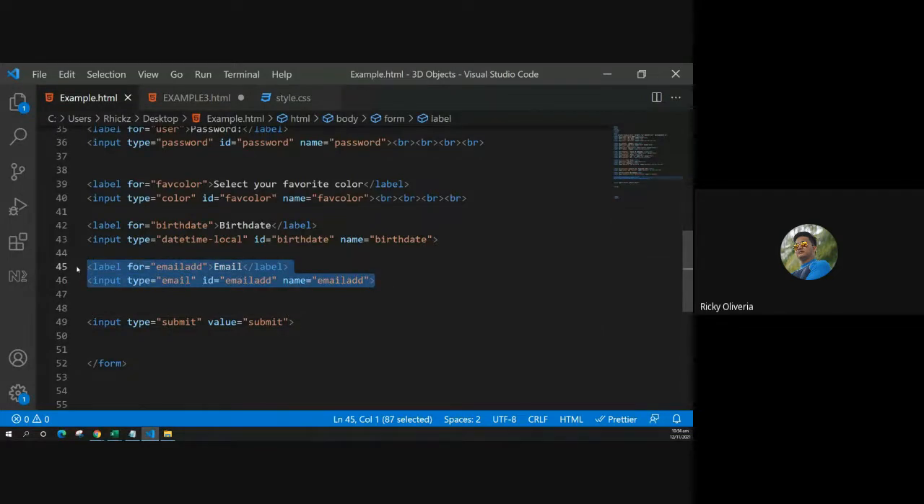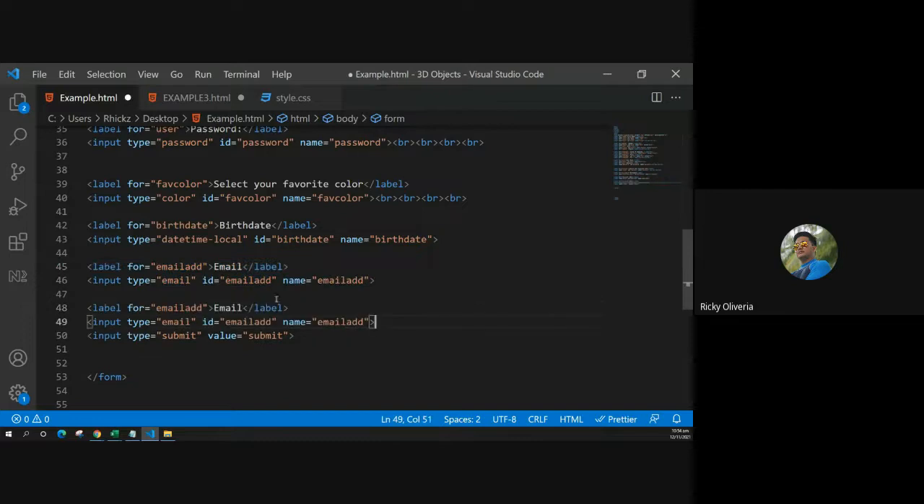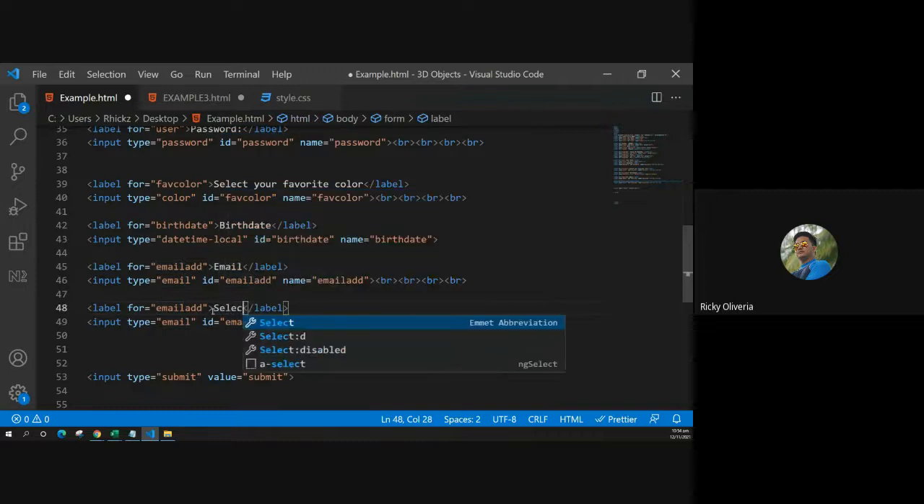Copy ko na lang to. BR natin to para bumaba din. Let's have this, let's say, for select a file. Select a file. And then, pwede natin itong gamitin, my file. My file.